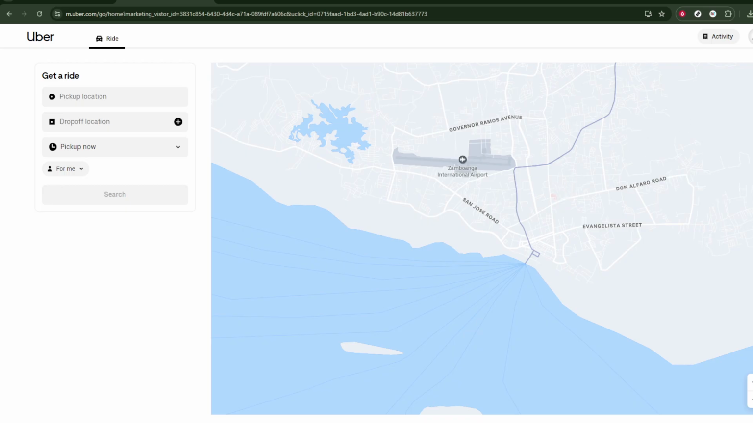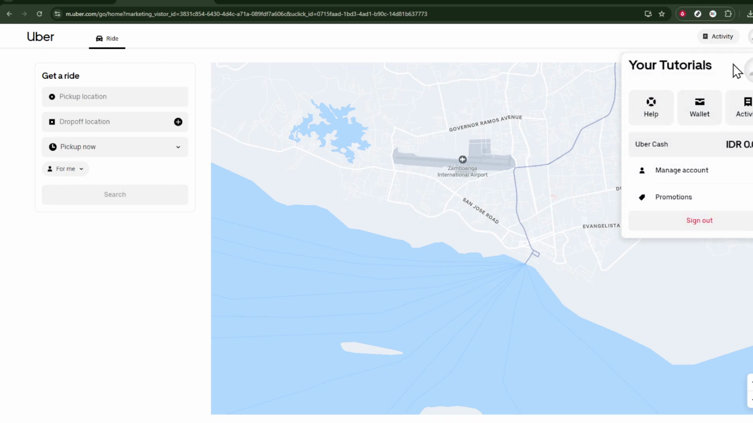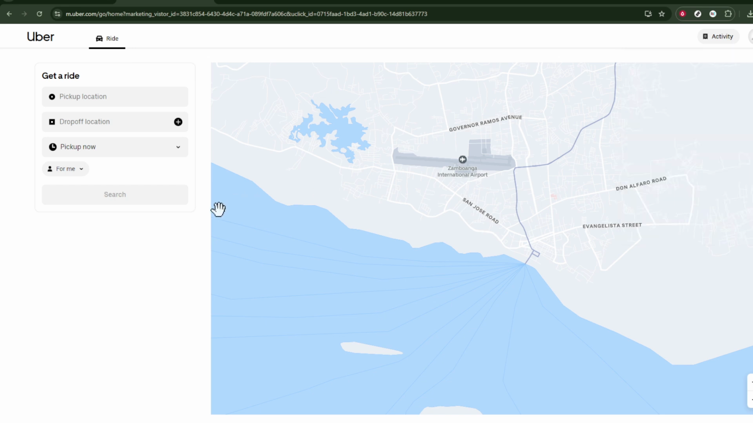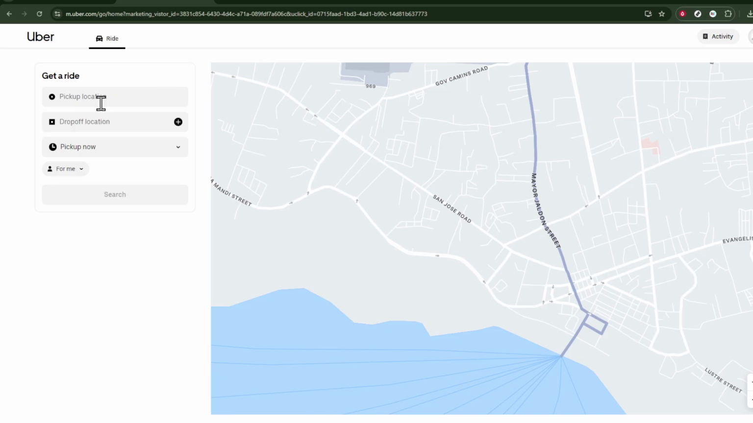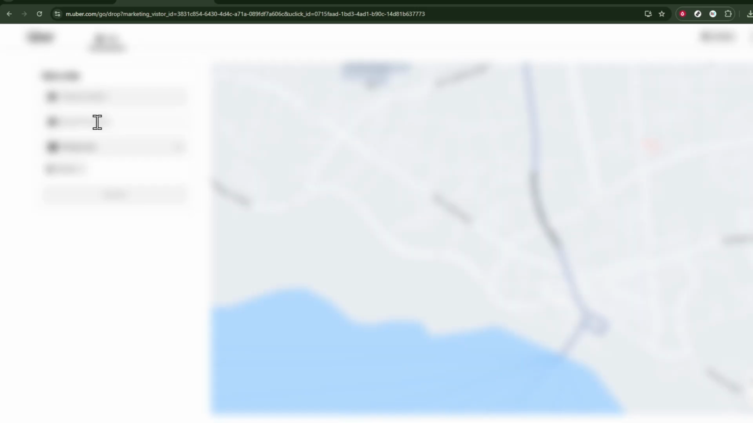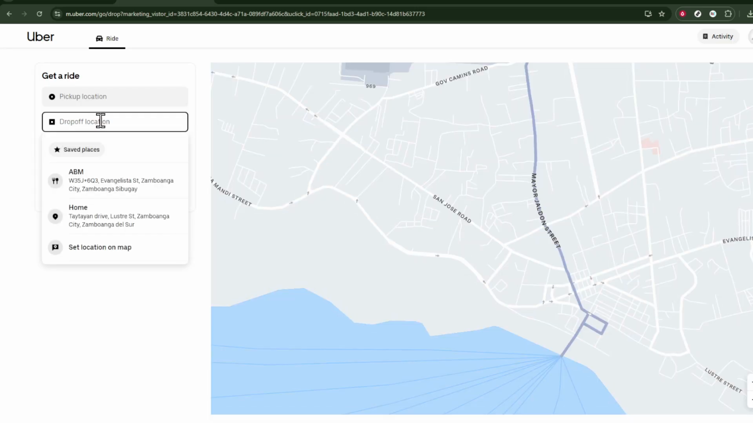Once you're signed in and ready, open the Uber app and you'll immediately see the map interface showing your current location at the bottom. There's a search bar at the top of the screen prompting you to enter your destination. Tap on this search bar and type in your drop-off location for the first part of your journey. You'll notice a list of suggested places popping up below as you type, making it easier to select your exact destination.